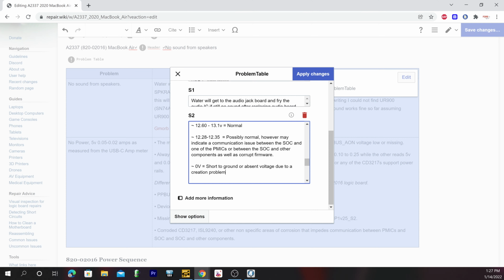Check chat. I haven't checked chat in a while. This is not an open. This is repair.wiki. It is totally open source. Yes, you can fix corrupt firmware on M1. We're going to learn how to do that.